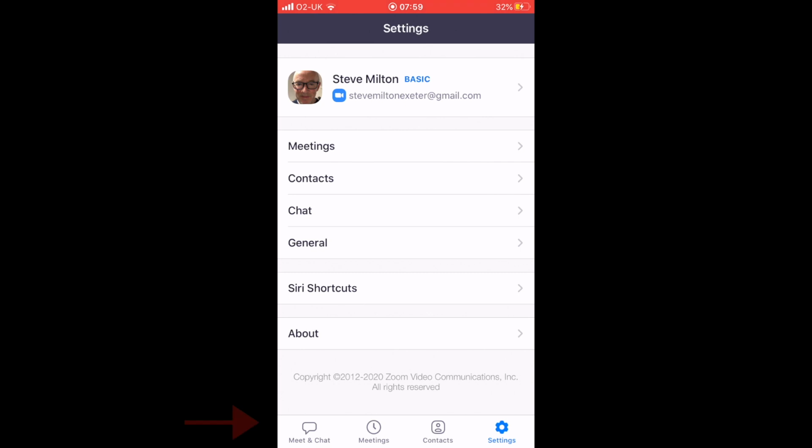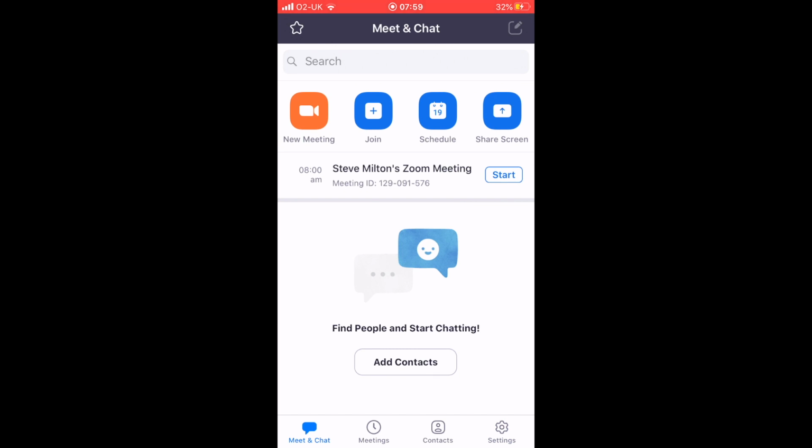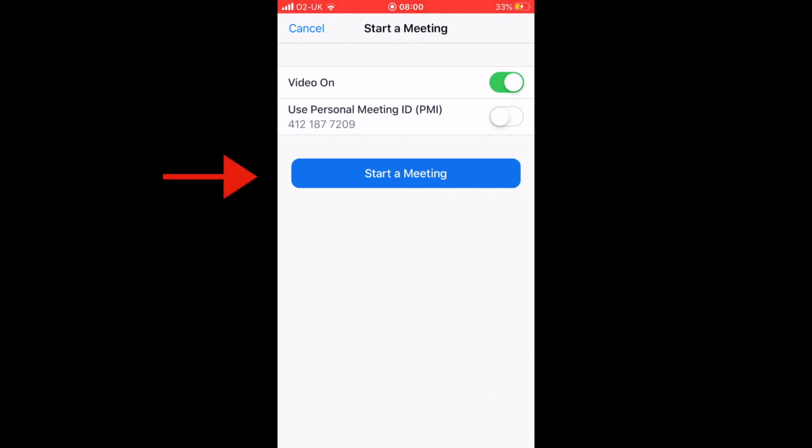Now, to do this, we go to the little icon here, Meet and Chat. So let's click on that. Now, there are two main ways to set up a meeting on Zoom. By far the easiest is to set up a meeting straight away. And to do that, click here on New Meeting. And you can see, because I've said I want my video on, it's going to have the video on automatically. Let's click on Start a Meeting.